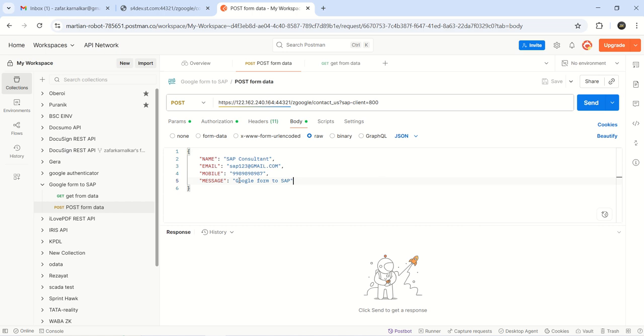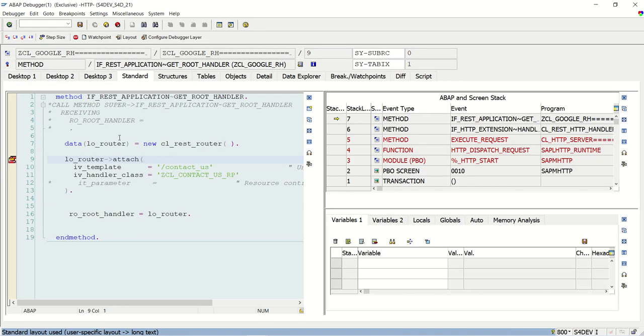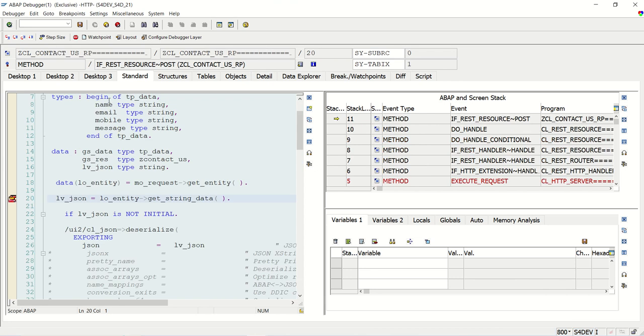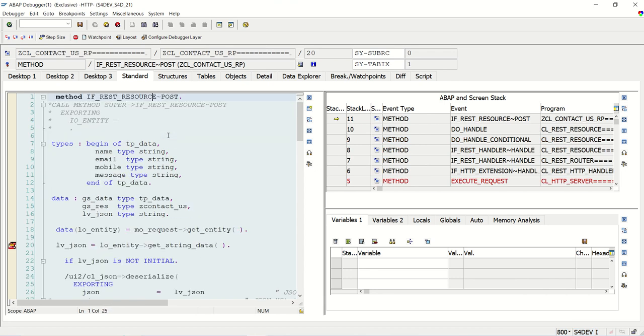So now, see, this is the form data. From Google Form, we'll get only 4 fields. Okay, keep an eye on the response, because the response we are sending in a different format. Now I'll press send here. This post method. So now you can see the breakpoint is triggered. Press F8. See, this time it must be post method. See, the post method is triggered.